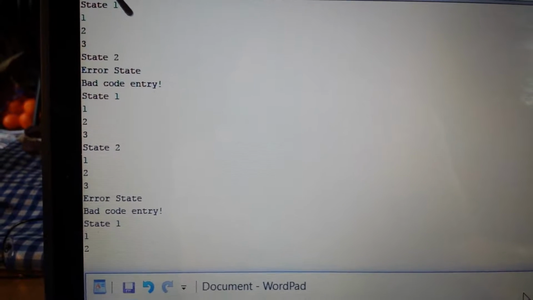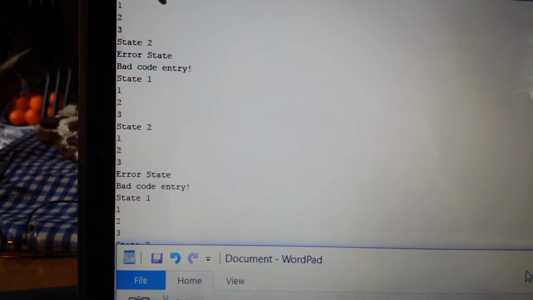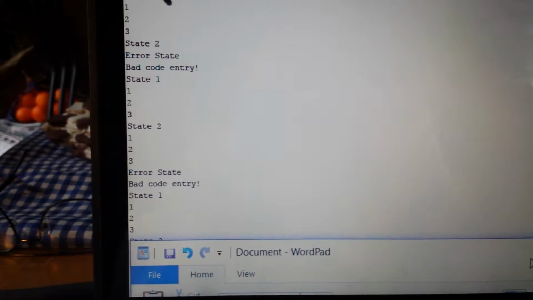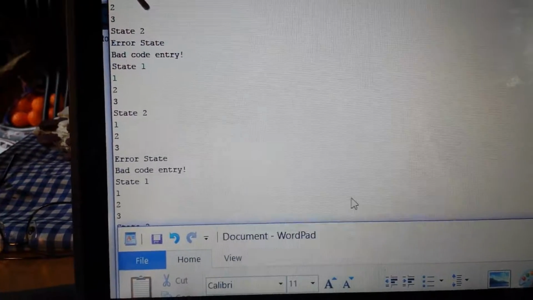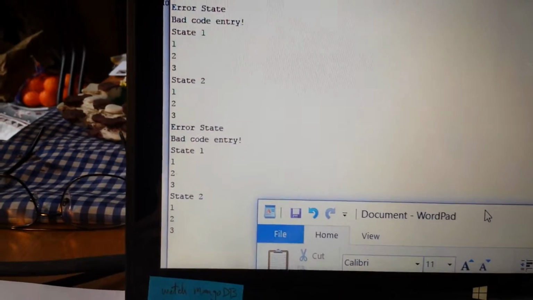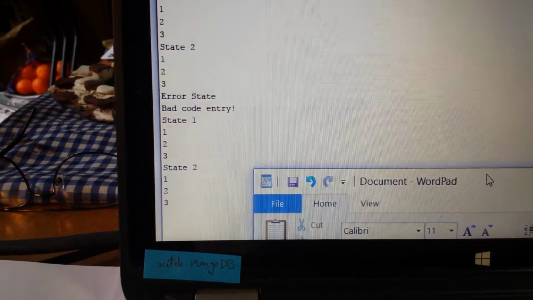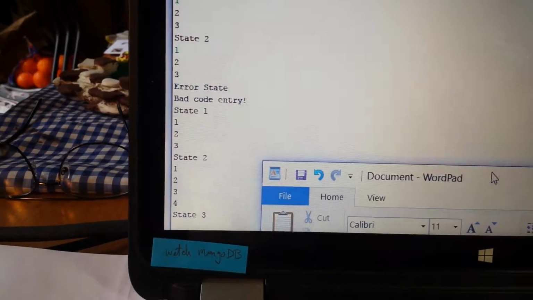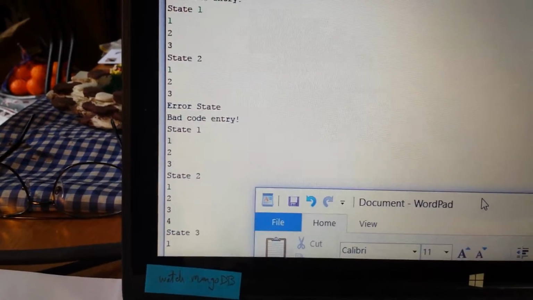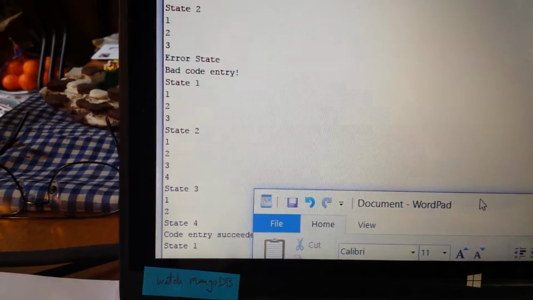We'll do the 3 on state 1. It's actually hidden by a window here that I can hopefully remove. Okay, so we're in state 2. We would expect 1 more button press. Go to state 3, and then if we do the 2 button presses that are expected, code entry is successful.